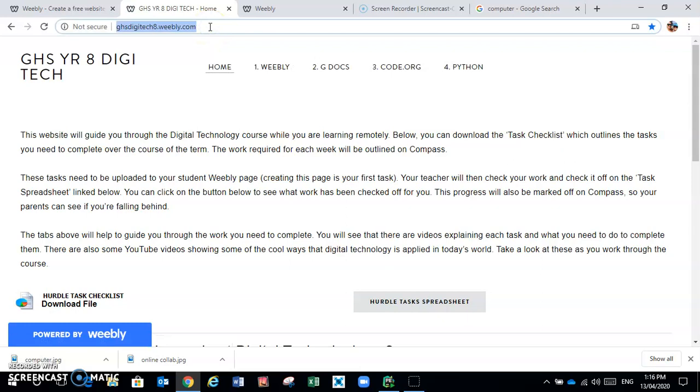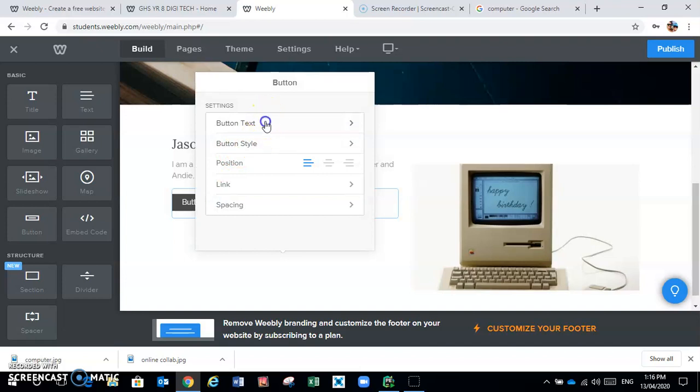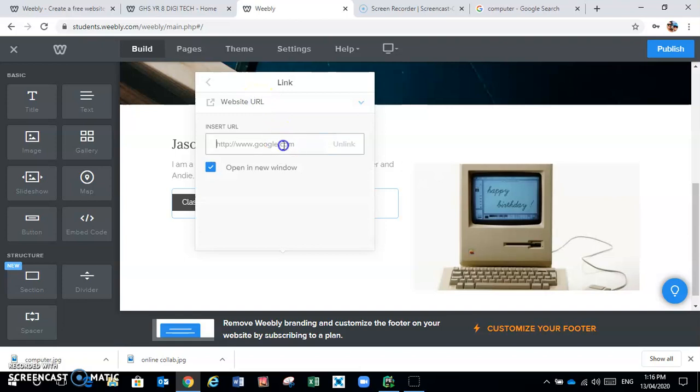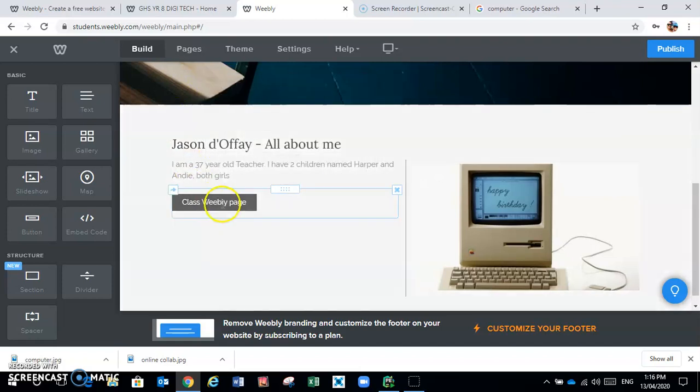All right, and then I'm going to copy by doing Control C. I'm going to copy that web address, then go back to my Weebly page and click on the button. I'm going to change the button text so it says class Weebly page. And then I'm going to go back, and in this section where it says link, I'm going to go to website URL, and paste by using Control V in that URL section. Now it's just a matter of clicking out of that. And there you can see a link to our class Weebly page.